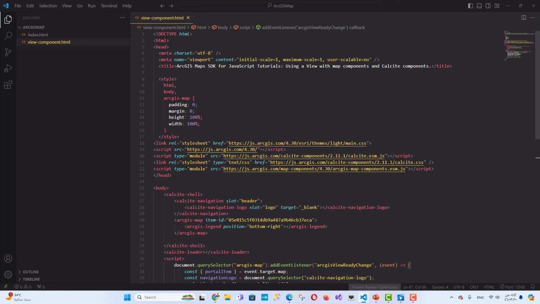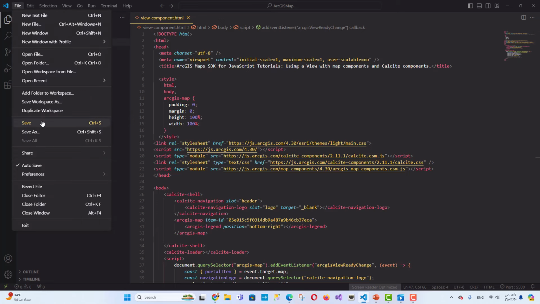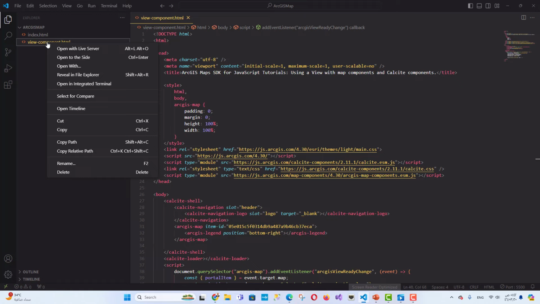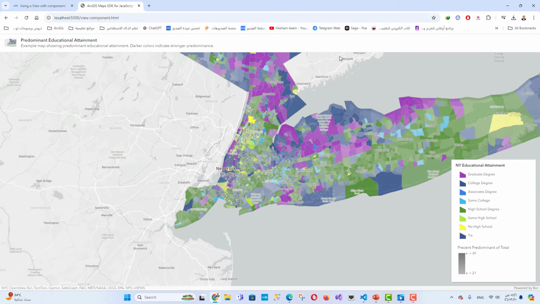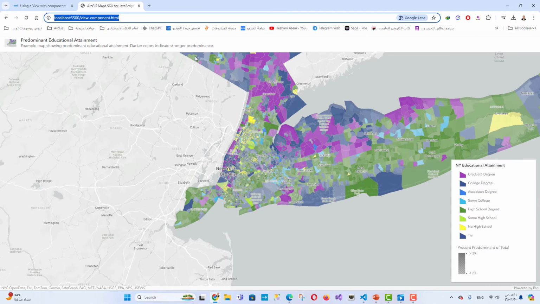Run the application. Open the view-component.html file in your browser or use the Live Server extension in Visual Studio Code to preview your application. You should see a map with a title and logo at the top and a legend on the map.